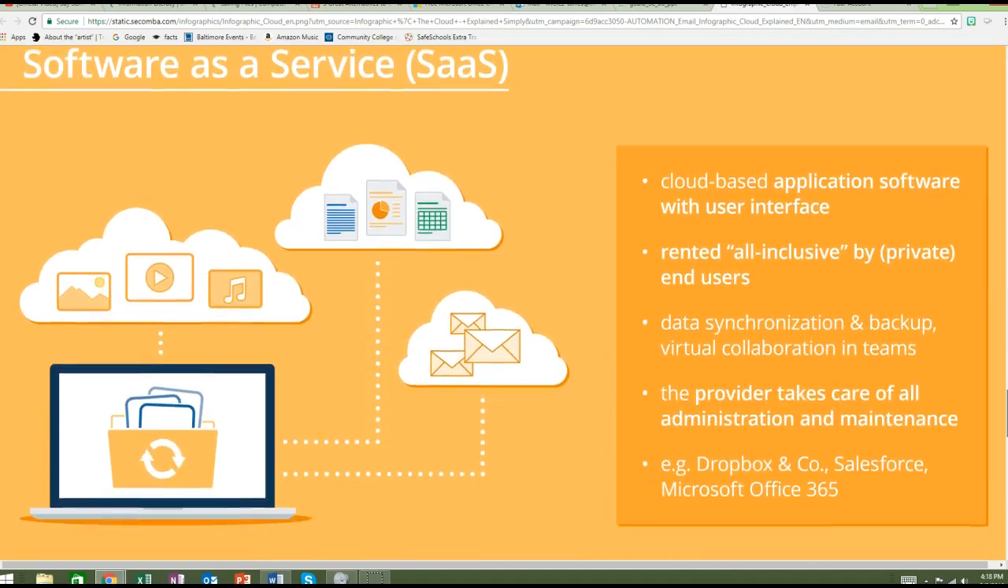And then you have software as a service. These are cloud-based application software with a user interface. They're rented exclusively by private end users. Data synchronization and backup, virtual collaboration in teams, and the provider takes care of all the administration and maintenance. This is what we use on campus.